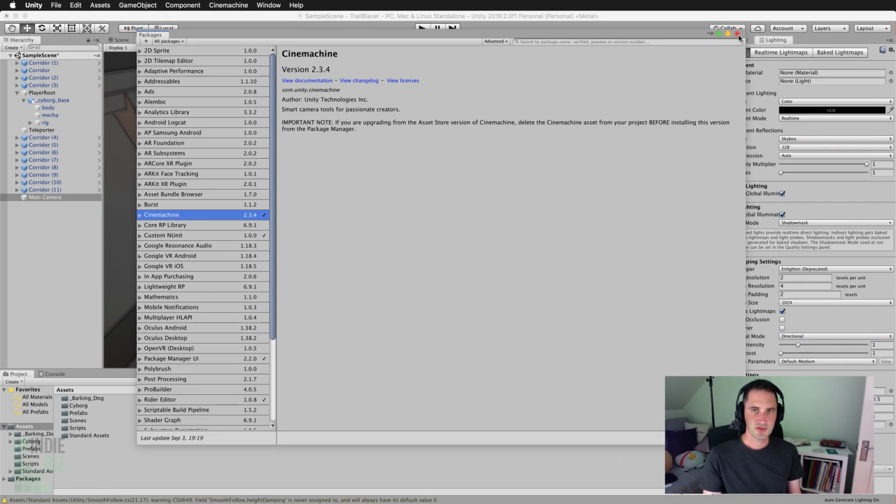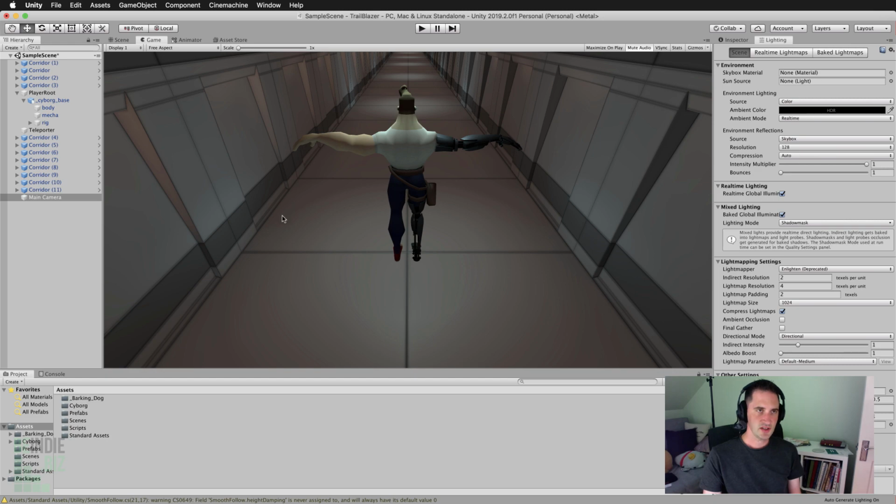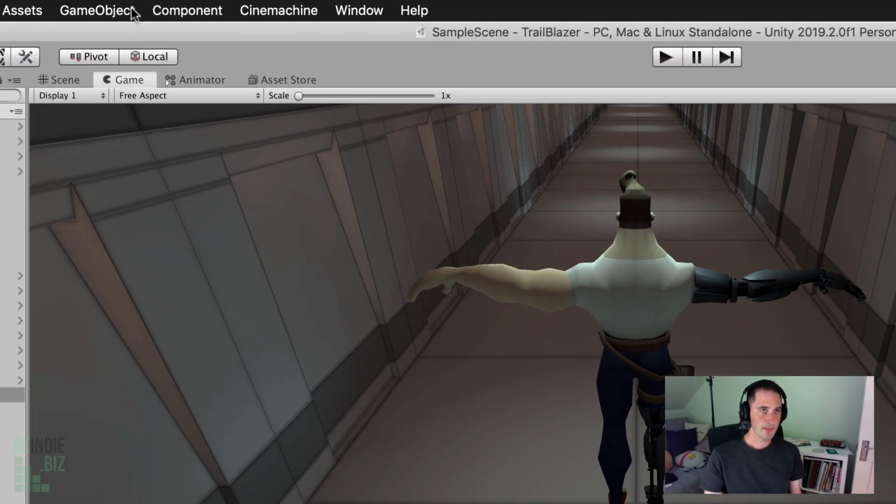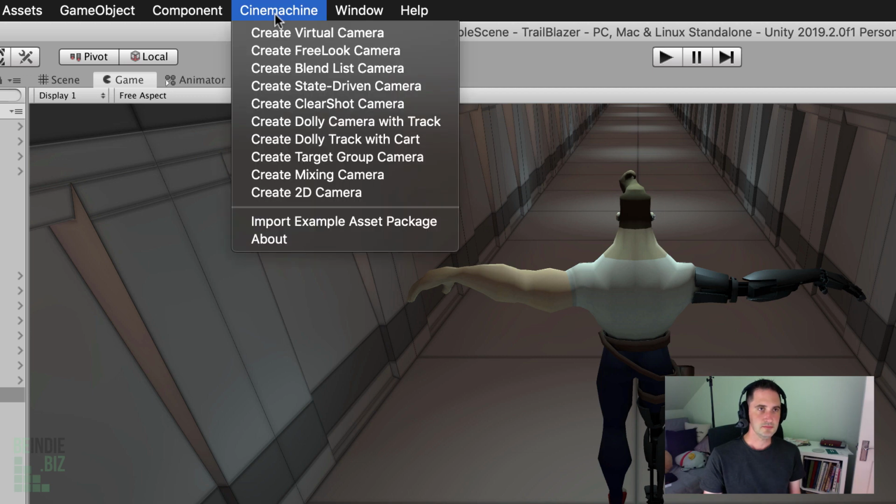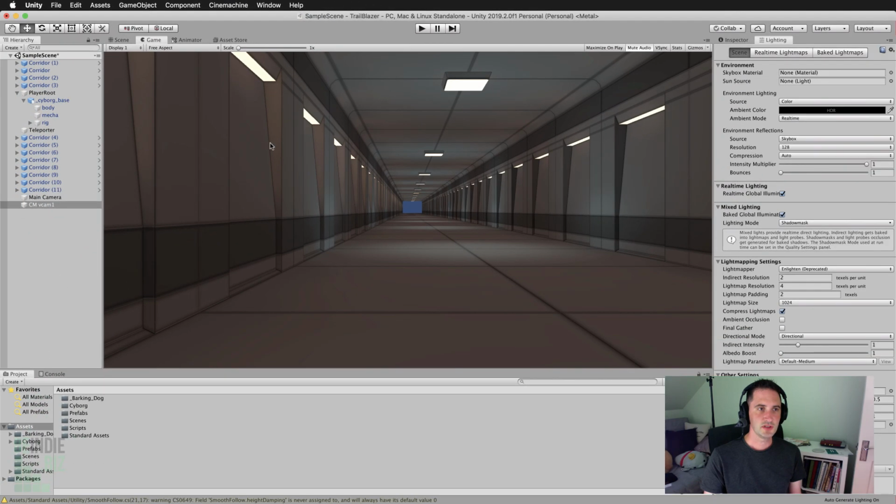I'm going to close the window, and you will also notice here from the file menu at the top that a new option, Cinemachine, has been added. And that's exactly what I want to use right here. I'm going to click on Cinemachine, and then I'm going to select Create Virtual Camera.